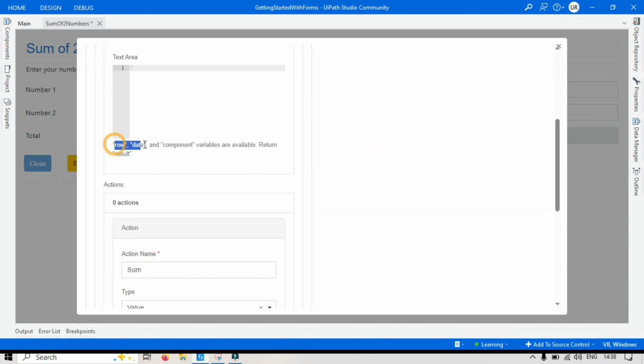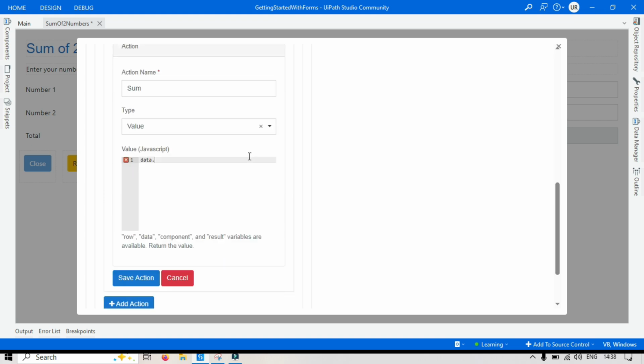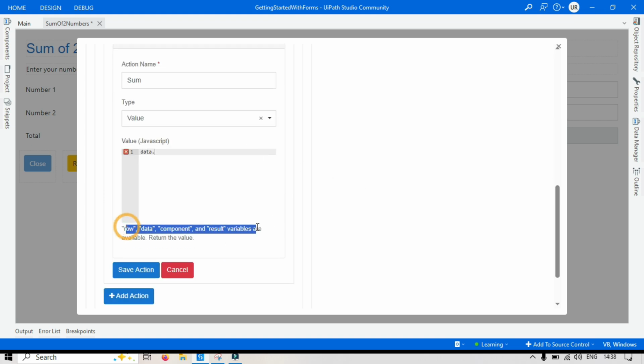You can see row, data, component, these variables we can use here. So I will use the data object here and then access data object dot number one and then plus again data object dot number two. Okay, semicolon. Now this way we can add the two numbers.